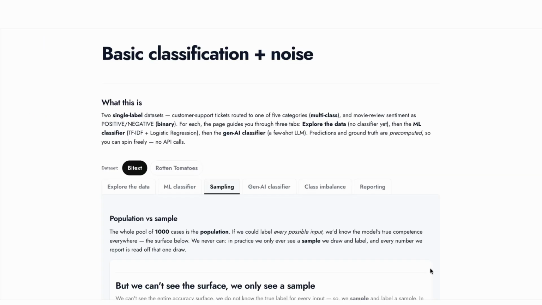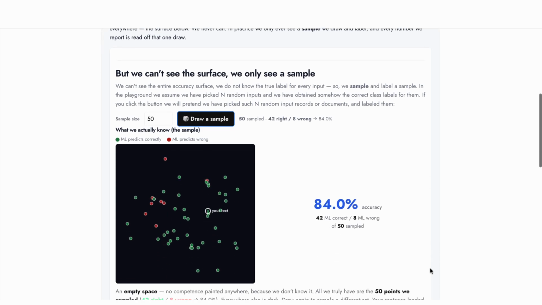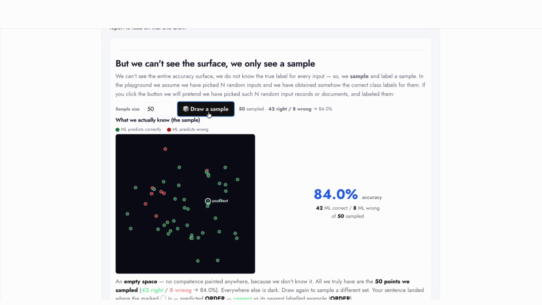We can then go to the sampling section of our playground. And what we see in the sampling section is we can pretend to pick, in this case, 50 customer support requests. And let's assume that we label them by hand. So we define and write down what the correct category is for this request.